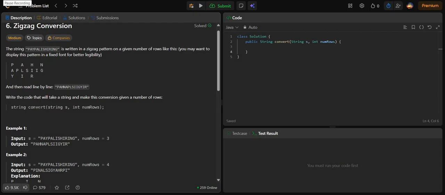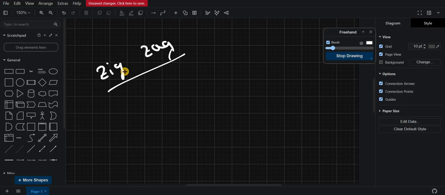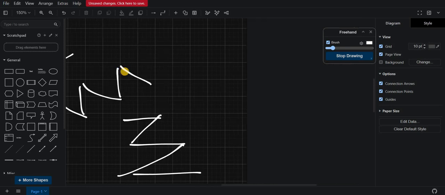Now let's see the problem. The problem is zigzag conversion. Normally, zigzag means a kind of pattern in a zigzag format. For example, if someone says the word zigzag, what will we get in our mind? Normally we get a format like this, or else like this. This format we call a zigzag.